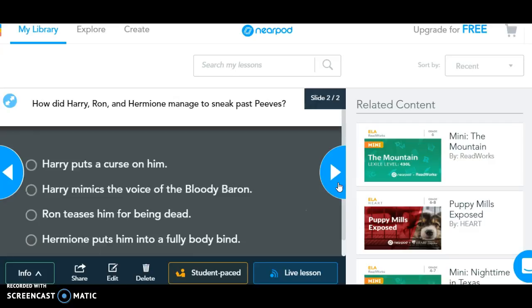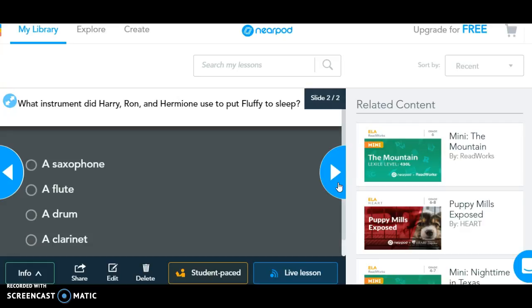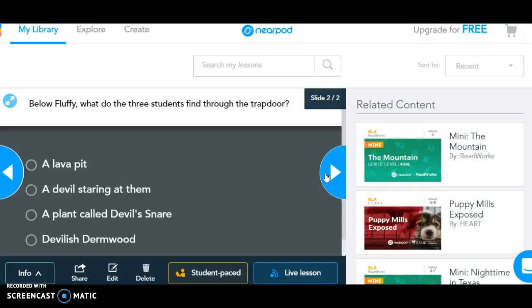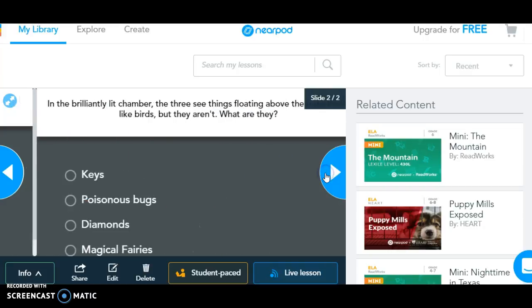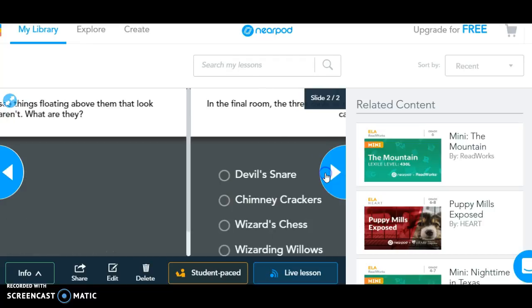And these are the questions that we had. They are multiple choice questions, but we just did these as our comprehension checks. Like, do you understand what's going on in the book, and what do we need to revisit? So this was the end of the book. What instrument did Harry, Ron, and Hermione use to put Fluffy to sleep? We tried to make it so that it's pretty obvious what the answer was, for the most part. Basically, if you read the book and you paid attention, you should know what the answers are, and that was the goal of our Nearpods.